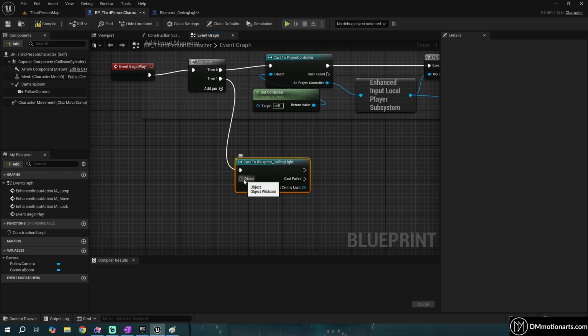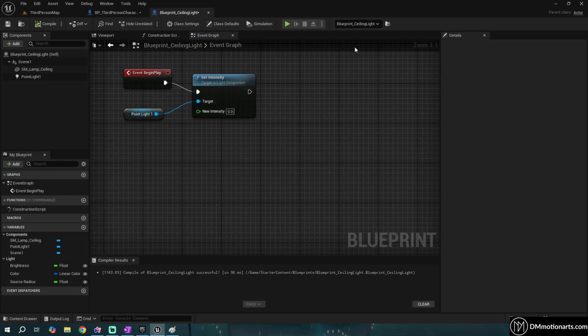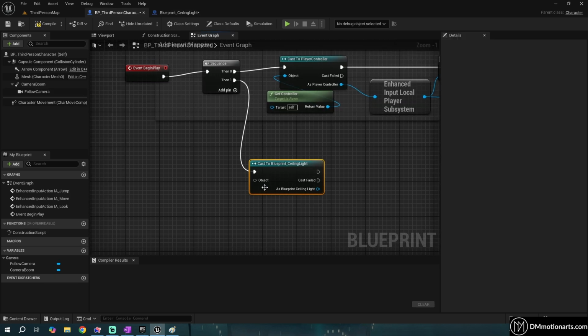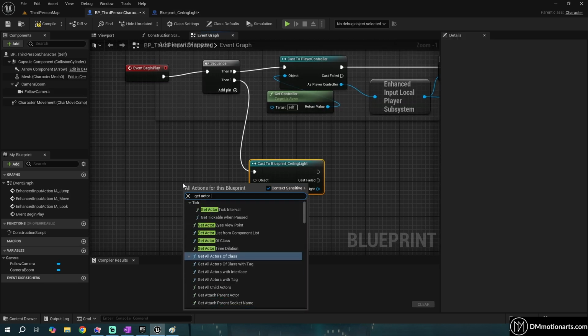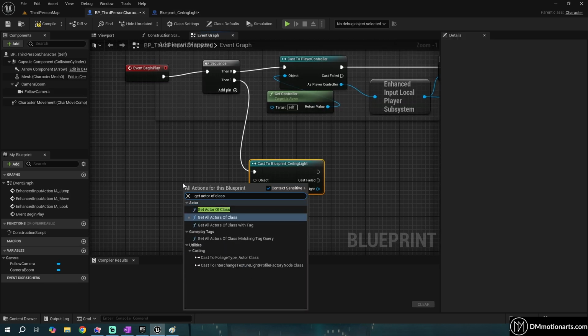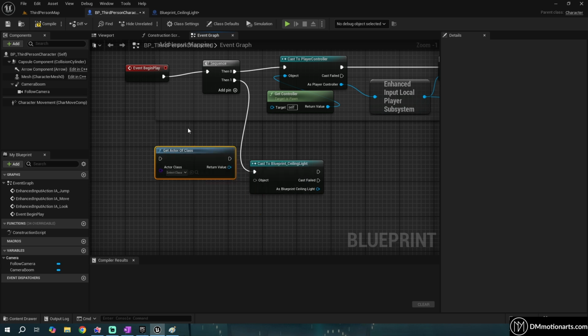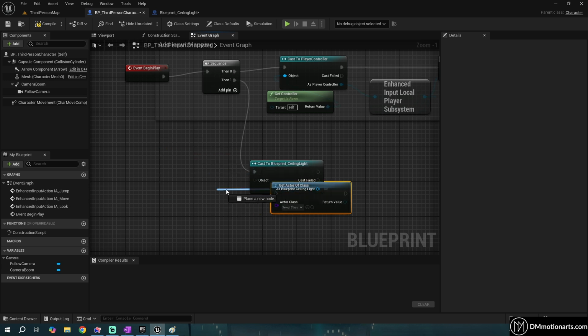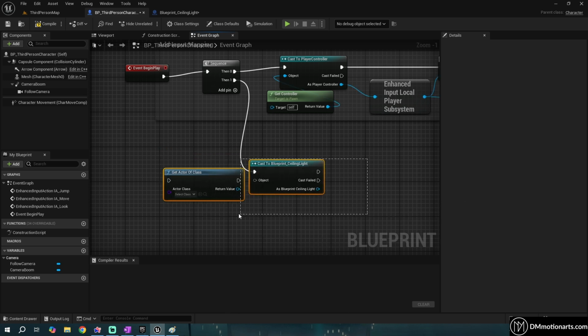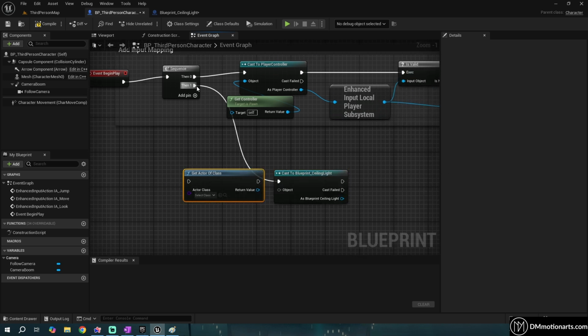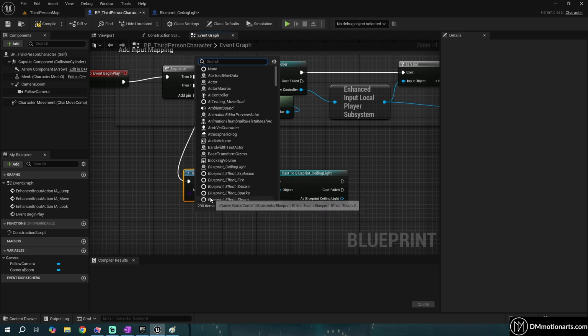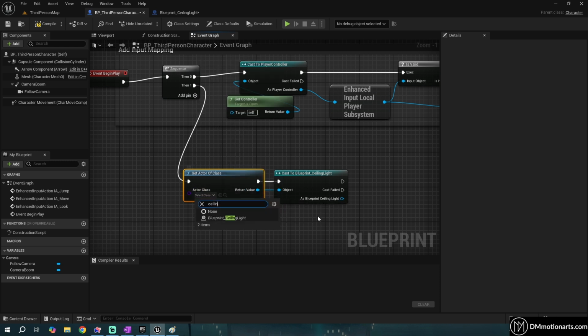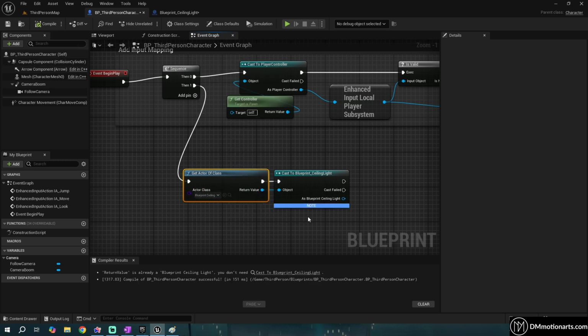So for object, it's usually just the parent. So the parent is actor, but let's try doing get actor of class. I don't think this would work, but let's see, because it's been so long since I've used casting on items like this. Ceiling light, well, that should not work because it's going from this to this.